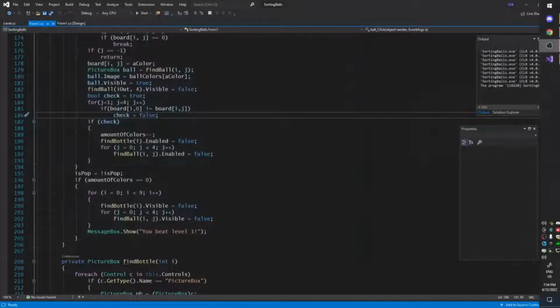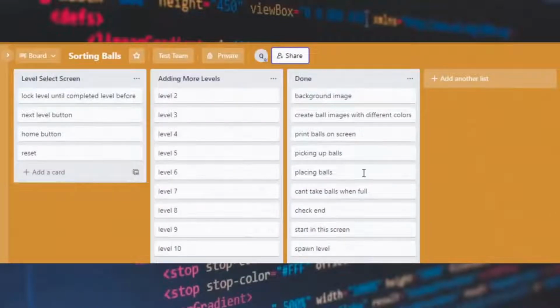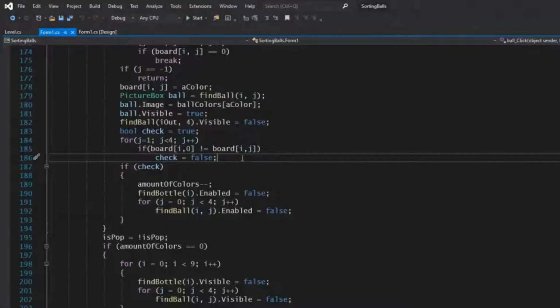So today, let's go to our Trello. We have a couple of things we want to do. Let's get started with the lock level. What I'm going to do is add picture boxes to the sides of the locked levels, like locked symbols, and also add functionality so that after you finish this level, the next one will be available. Right, so let's get started.